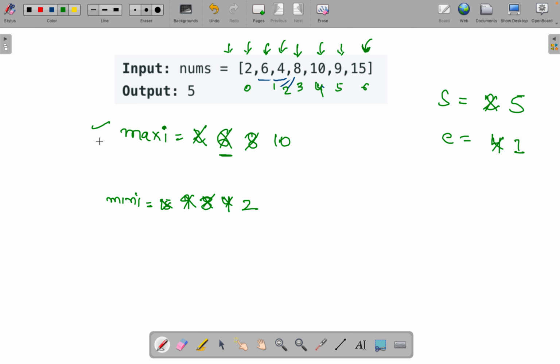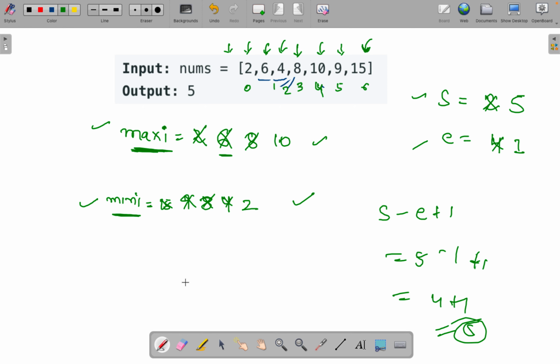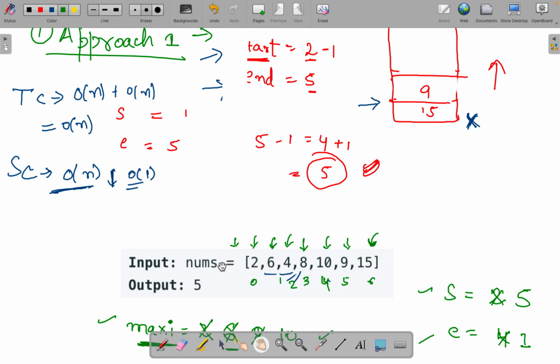So you can see that by using these two variables we can store the maximum element, and going further we check whether it follows the sortedness property, and similarly for the minimum. We get these two indexes, and at the end we can say end minus start plus 1, which is 5 minus 1, that is 4, plus 1, which is 5, and that is the answer. So this is about the problem.